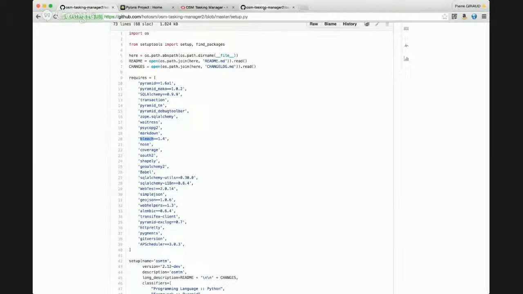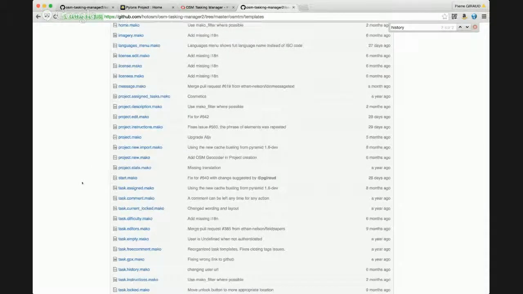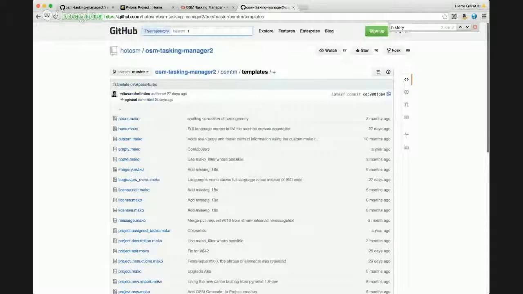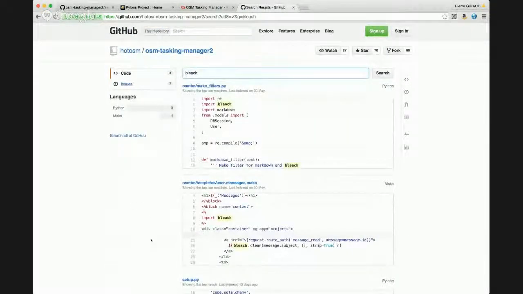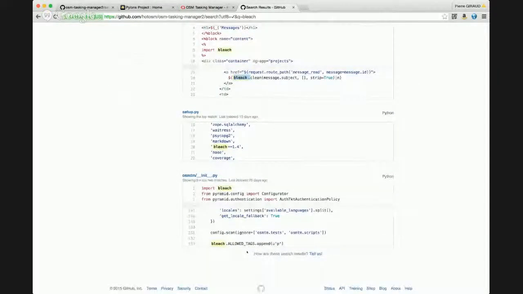No, I have to do it manually. So I try to factorize as much as possible, but if I search for Bleach, I will find many. See here, this is the user messages template, and I have to do it manually. Yes, it's clear. That makes sense.